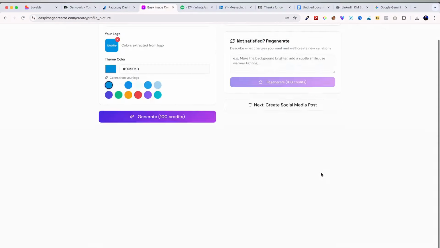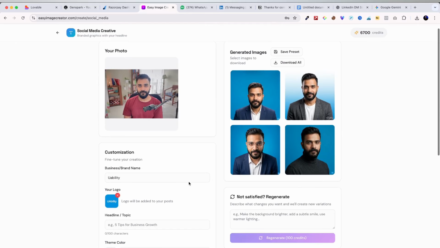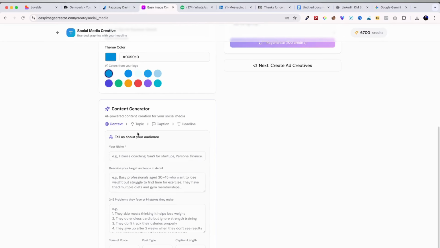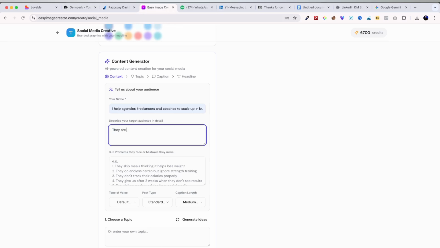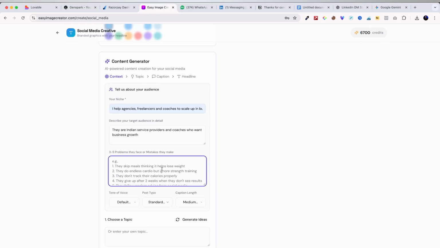All right. Now we can go ahead and create the social media post. You can do the same thing, or you can just create social media content, because I have added a content generator. Say in the niche, I have agencies, freelancers, coaches, scale up in business. These are Indian service providers and coaches who want business growth. Let's say what 3 to 5 problems or mistakes they face. One, they constantly rely on word of mouth or referrals.